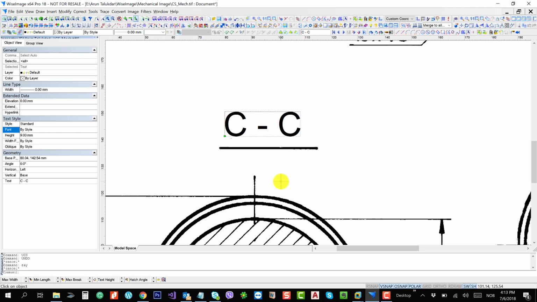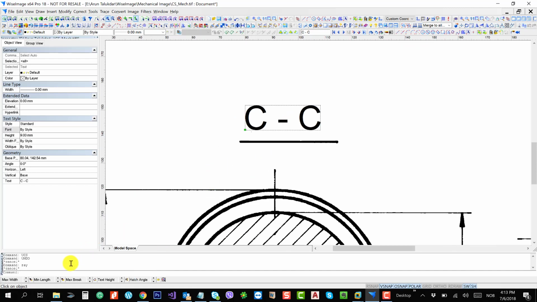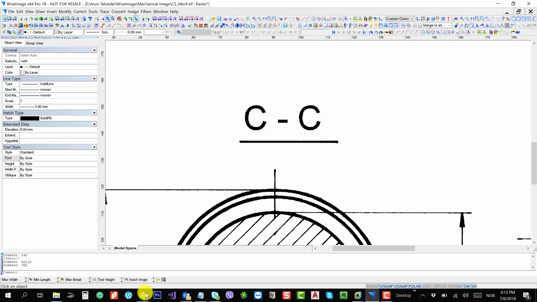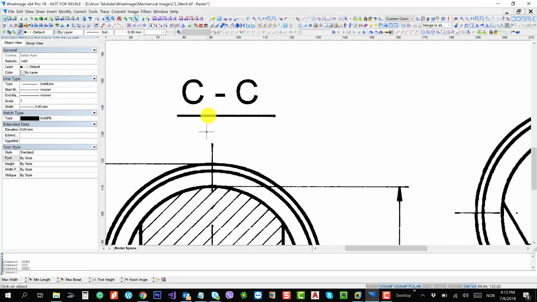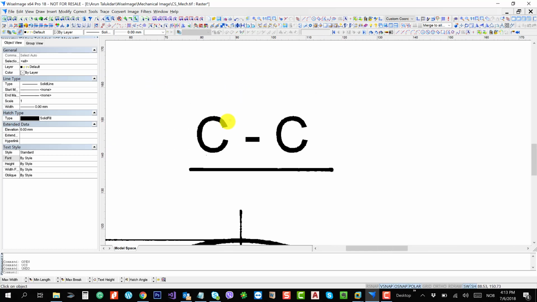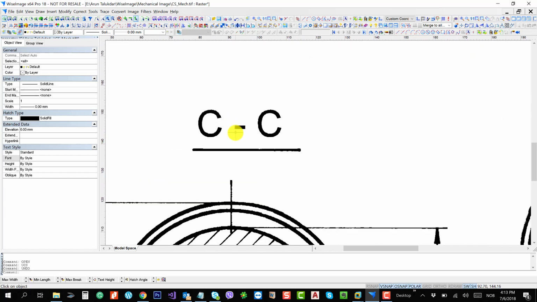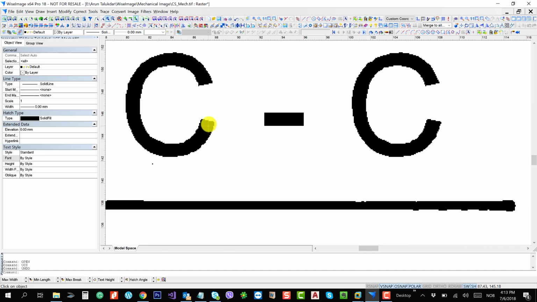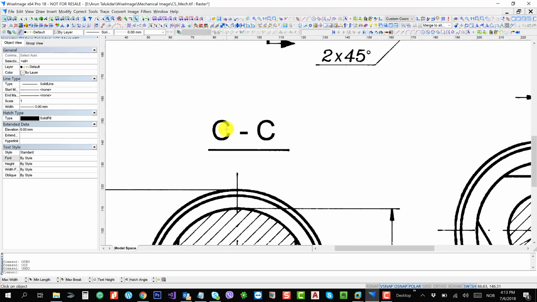So now I just change the text and type the next command, which is merge, to merge that vector into raster. So now you change the text and it's 100% pixels, so it's 100% TIFF file. So this is quite handy.